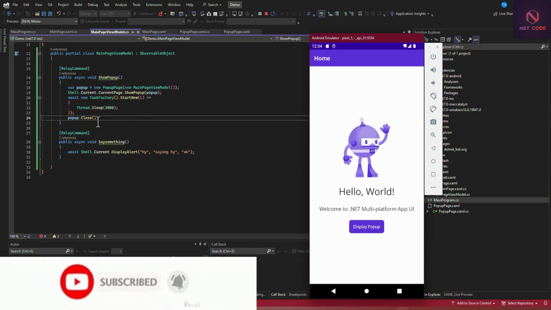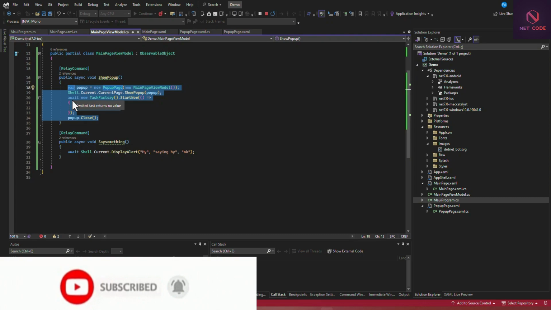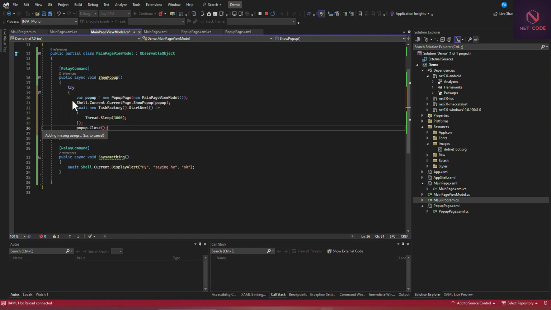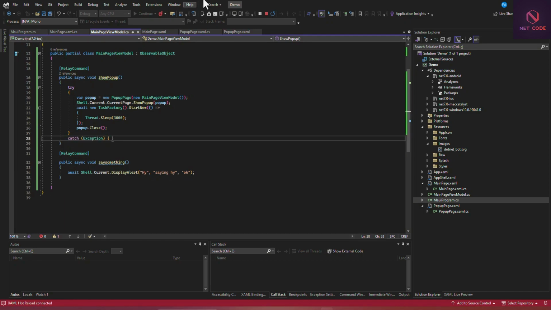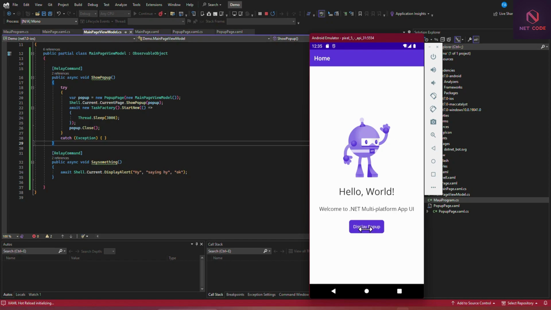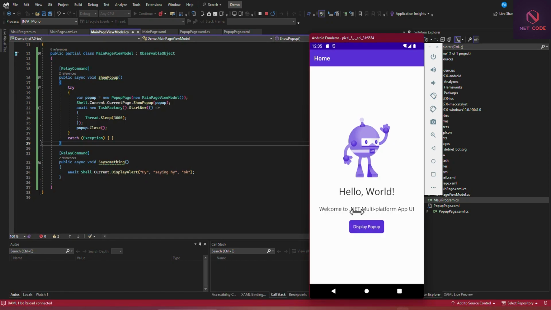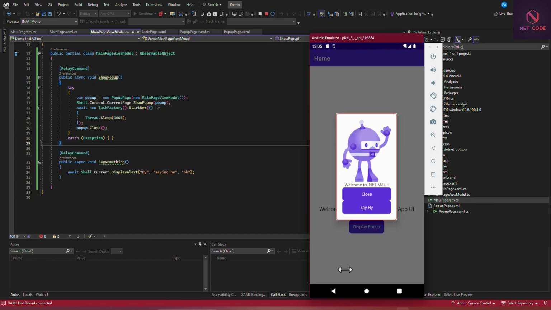So we can use try catch here. So let's see, let's try. You can use try, then we can catch the exception. So we can do this. Let's refresh it. So let's click on the display button. Now display, so let's close this. And you can see it closes. Now there is no exception here again. Or we can just wait, it's going to close by itself.